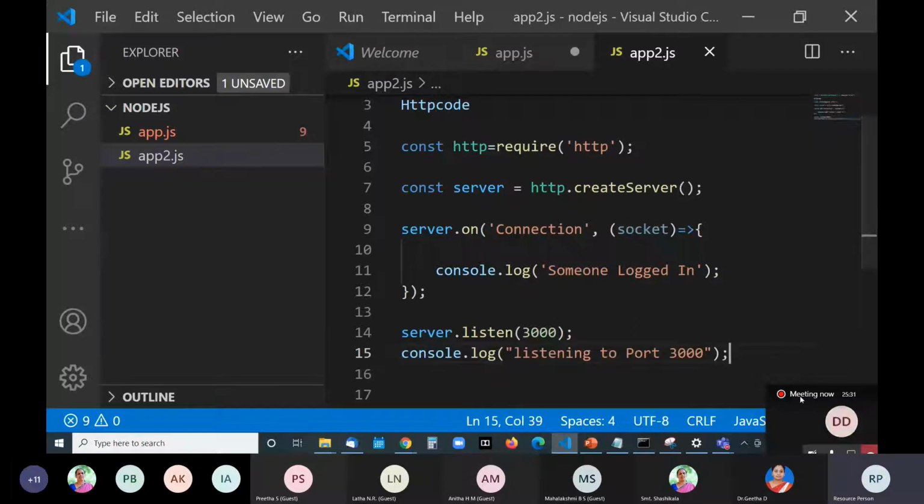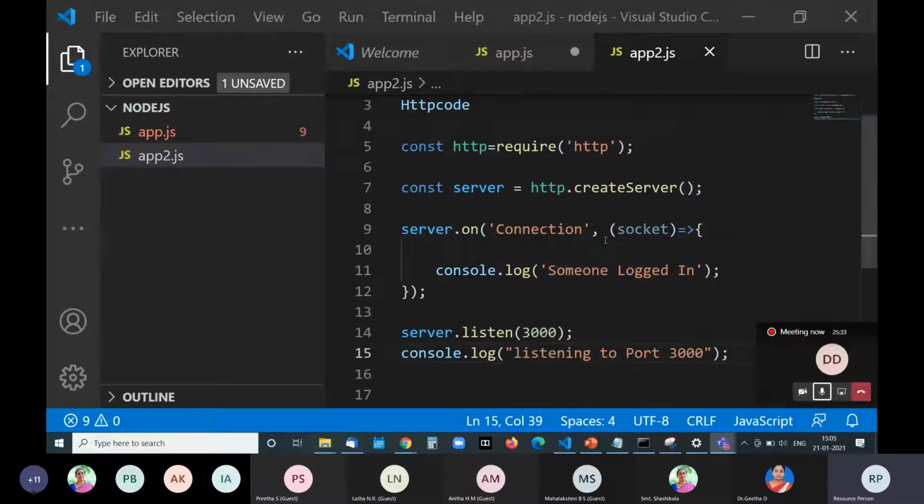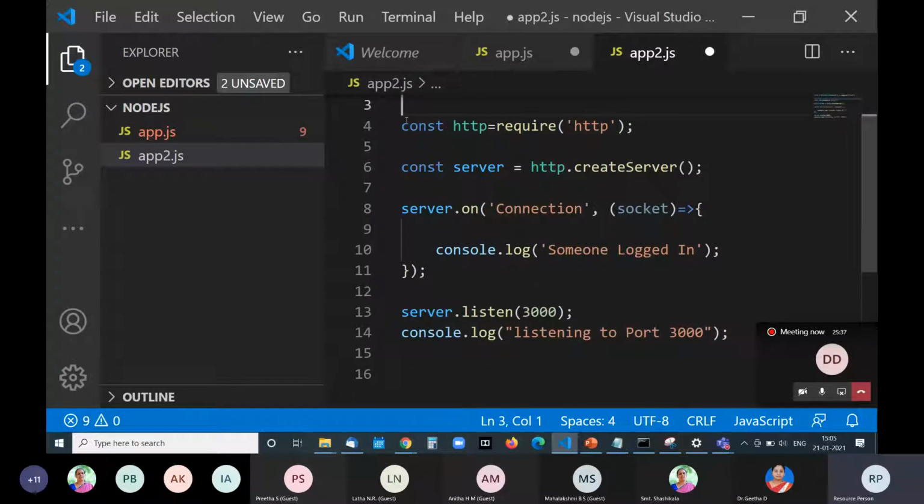Okay, let me explain this particular code. This has to be removed while executing. In the first line, we are again downloading the pre-built package called HTTP. Then we are creating a server. So const server is equal to http.createServer. So we are turning on the server.